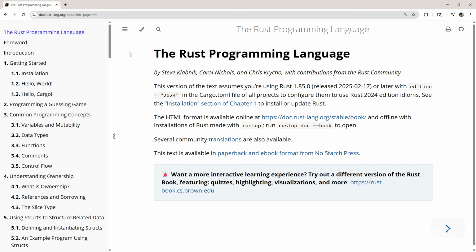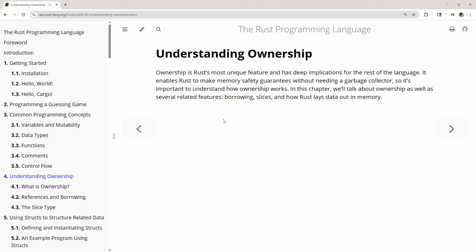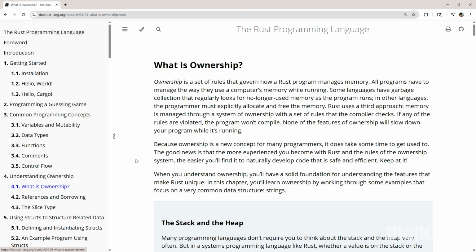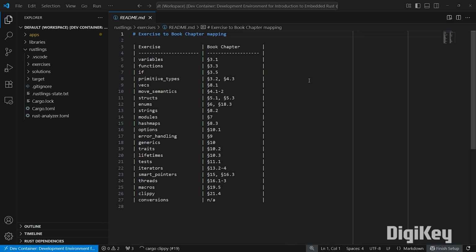Before the next episode, I highly recommend reading Chapter 4 in the Rust book. It goes into great detail about how the ownership model works. Take your time with this one as there's a lot to unpack. I also recommend doing the primitive types and move semantics exercises in Rustlings to test your knowledge.